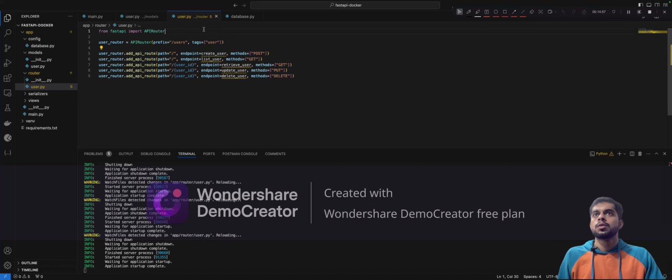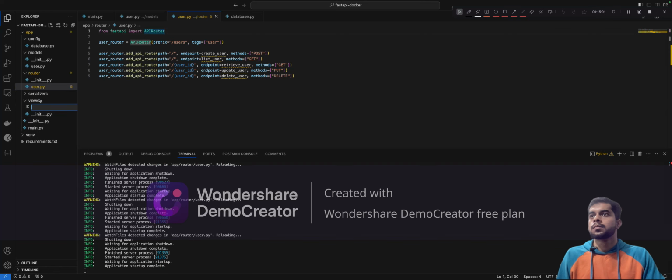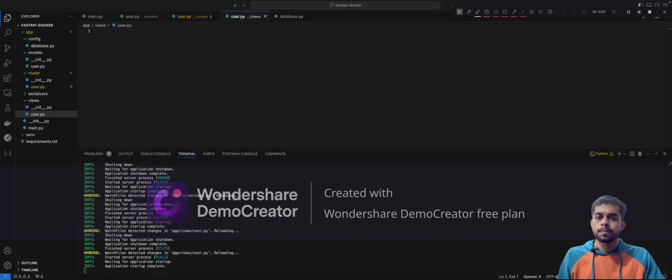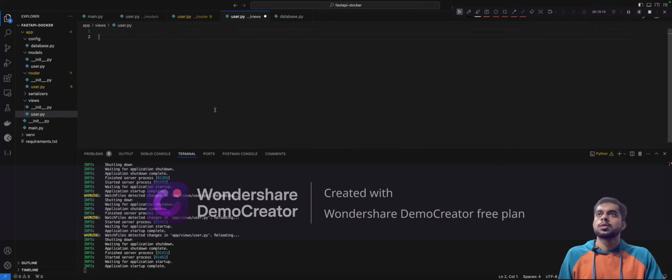So these functions will need to be defined in views. So let's go to views and let's create user.py. Okay, cool. So yeah, here let's create a route for, let's say, creating a user. So create_user.